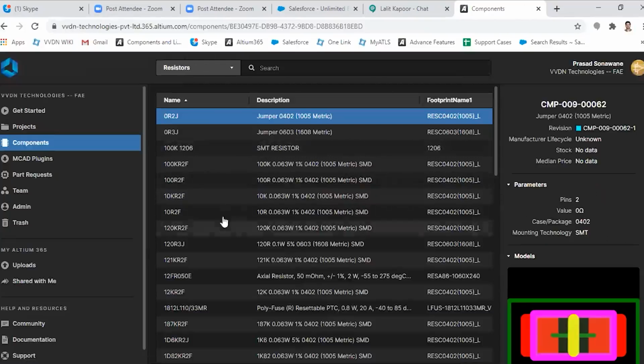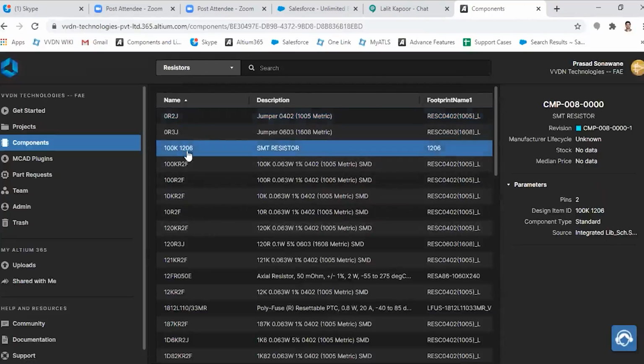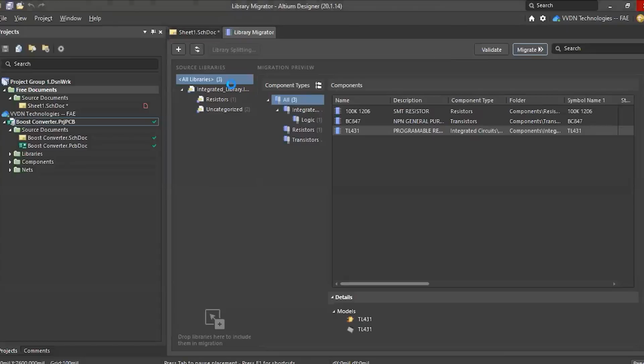So I will go to resistor 100K 1206. We have stored this resistor. So these components are stored in 365. Now I want to use all these 3 components in my schematic. So I'm moving to my Altium Designer, and I'm closing this library migrator.